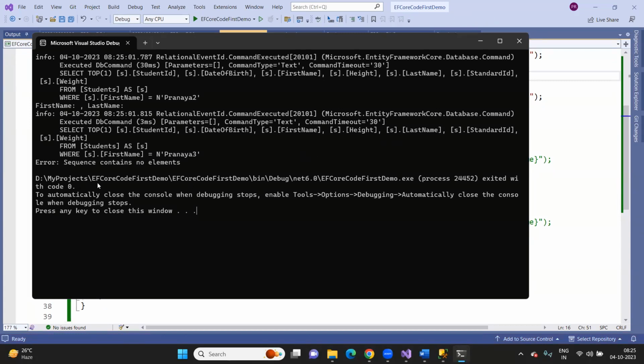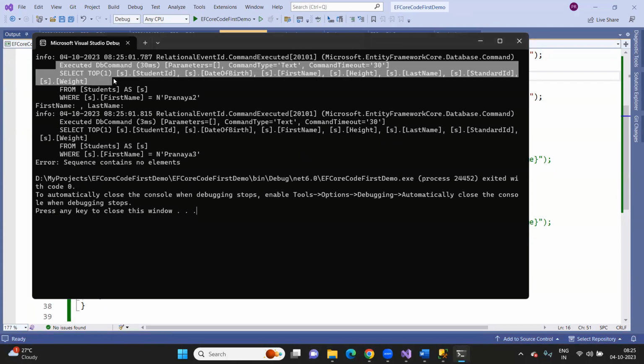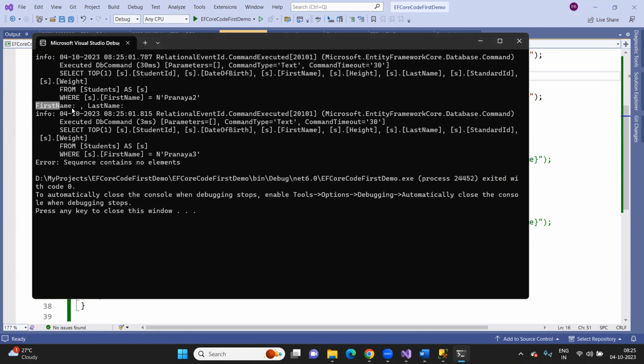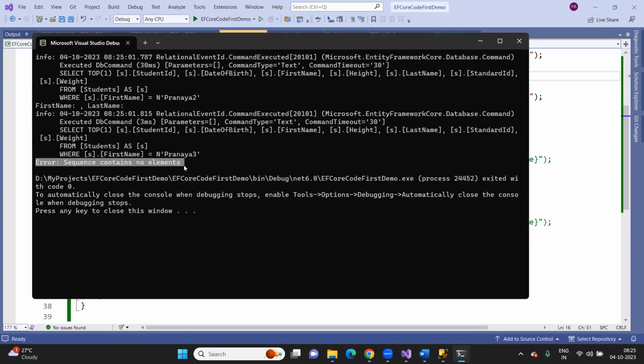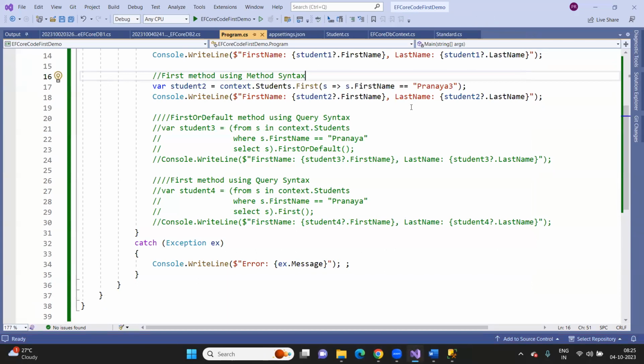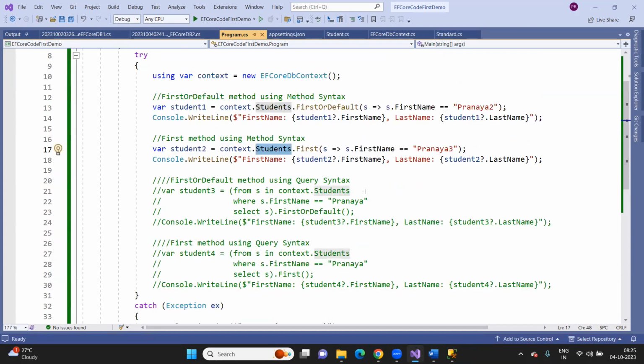So you can see, first of all, it is executing the select statement, and here you can see the first name and last name. It is not printing any value because the object is null. The second SQL statement is executed, but then it is throwing the error: sequence contains no elements. What it means is that for the condition you specified to fetch the data with that predicate, there is no element available in the sequence, in your database or in your collection. Clear, guys?